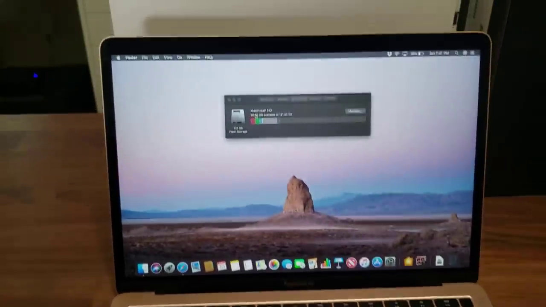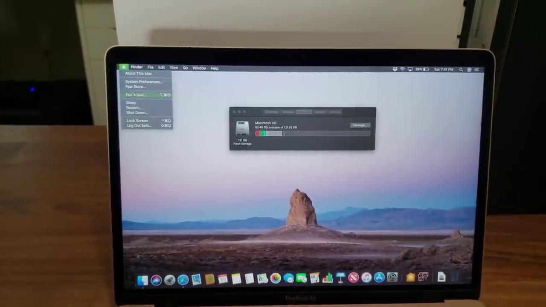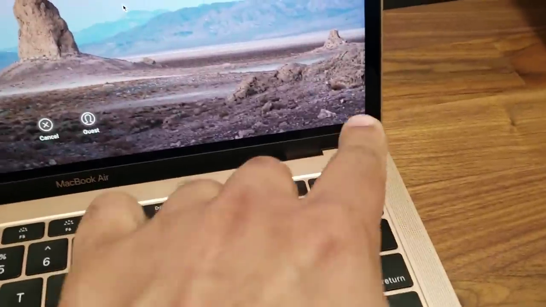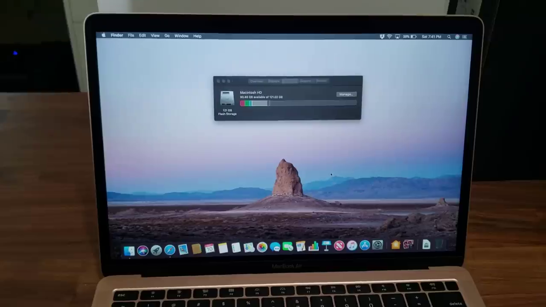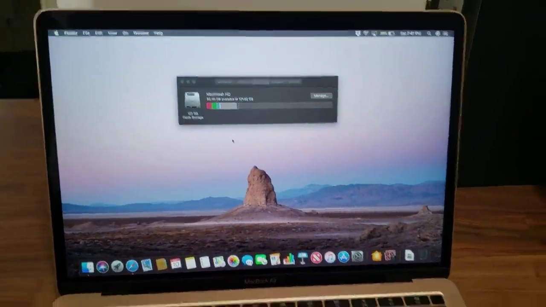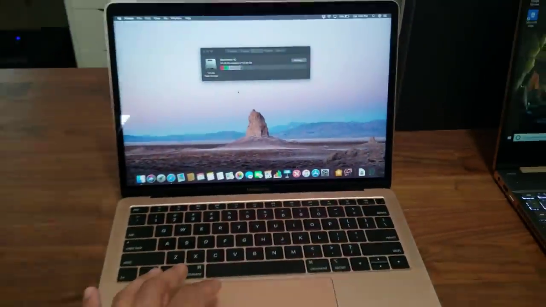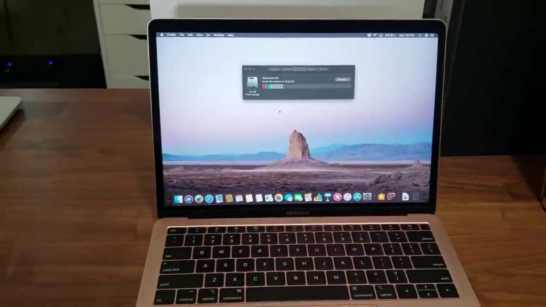Now, before I do that, let me show you one more thing. Let me just lock this up. I do want to show you the fingerprint sensor. So here's the fingerprint sensor. All right, so let me use the fingerprint sensor. I'm going to tap my finger here, and it's going to quickly unlock the laptop. All right, it's right there. Instant unlock works flawlessly. So like I said, my overall impressions of the product are positive.